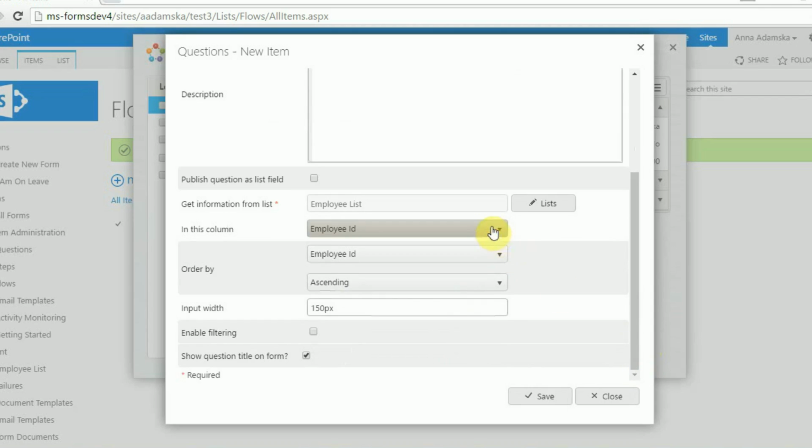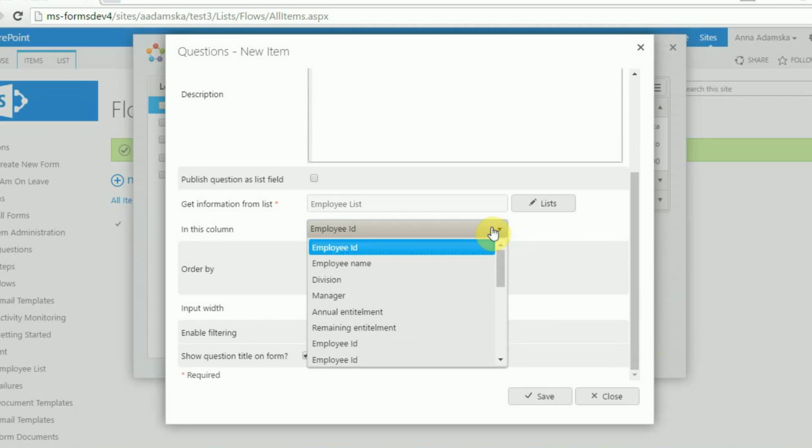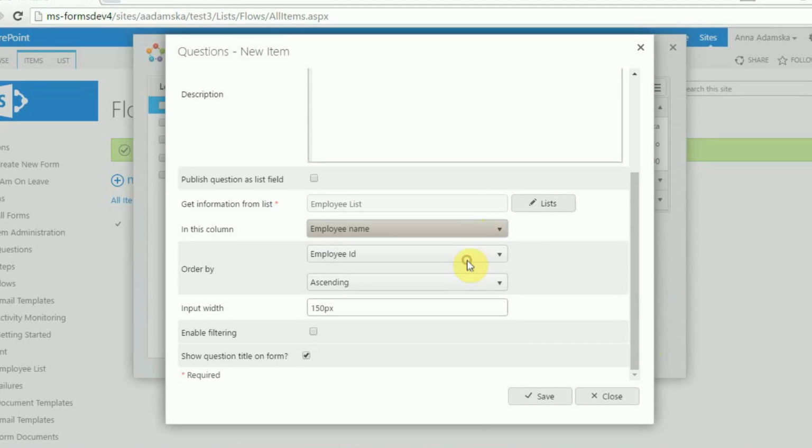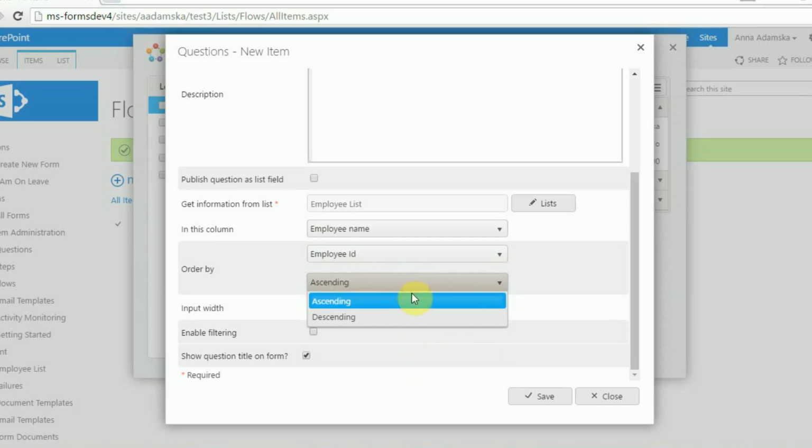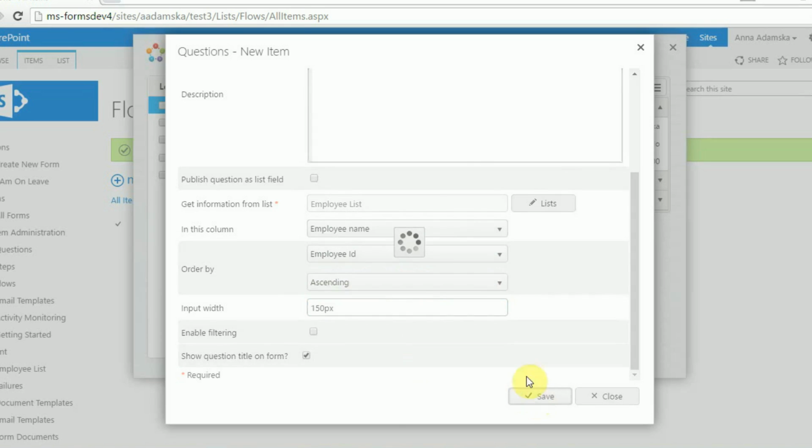Next, in this column section, you choose a column field from the list specified in the section above. We will select an employee name column. The values from that column will be displayed in this question. If you want to order the entries by one of the fields from the list, use Order By option. Then select if the results should be ordered in ascending or descending order.